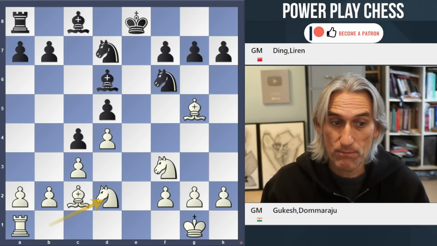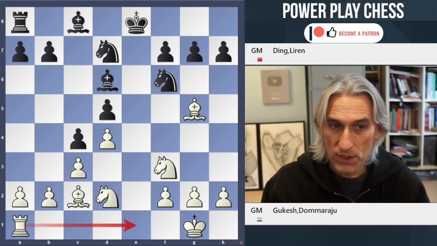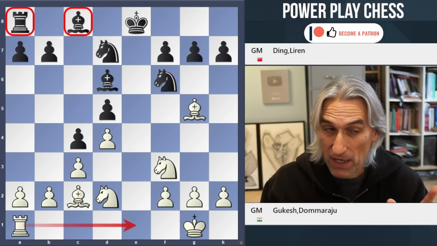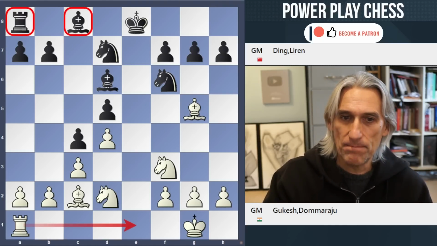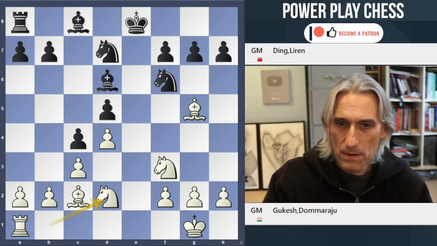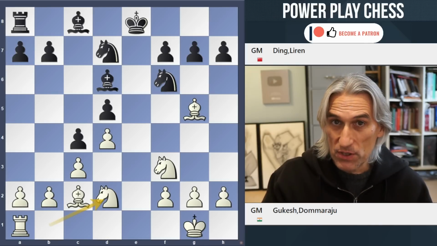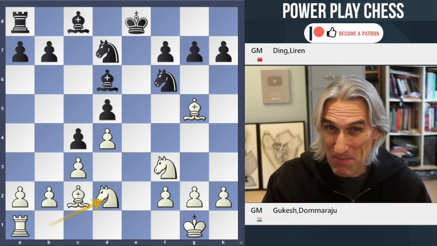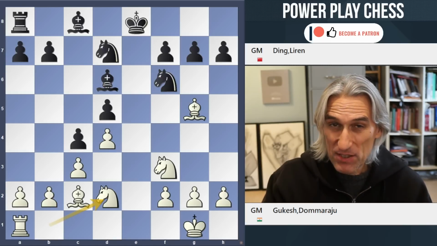White's development is pretty smooth with this rook coming over. All white's pieces look pretty nice. Ding has to solve this problem of how these pieces come into the game. And it's at this moment that Ding thought for 30 minutes, 3-0, 30 minutes. A big time investment.